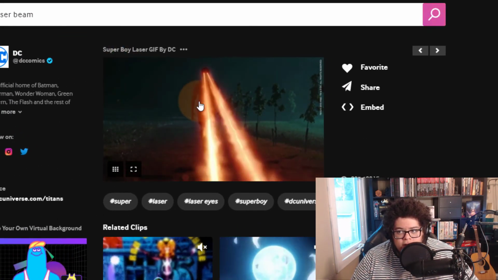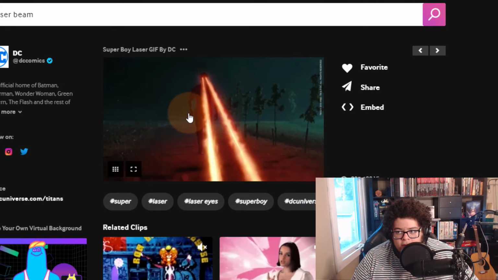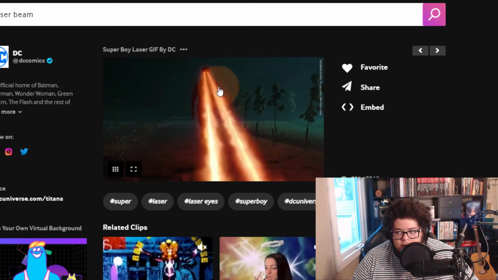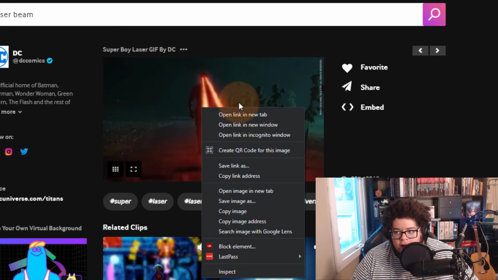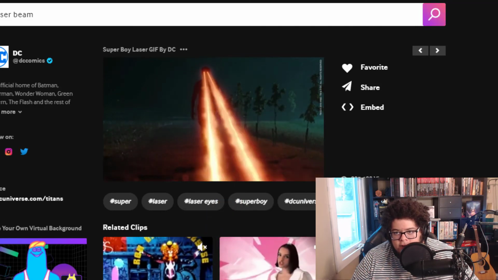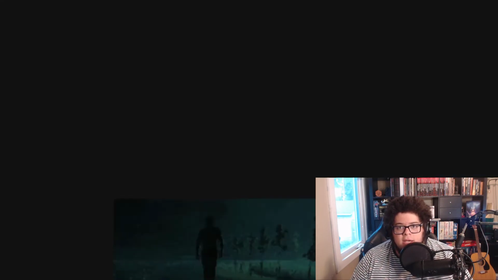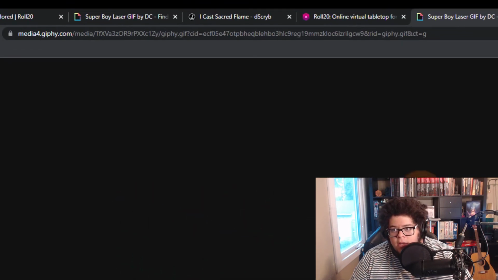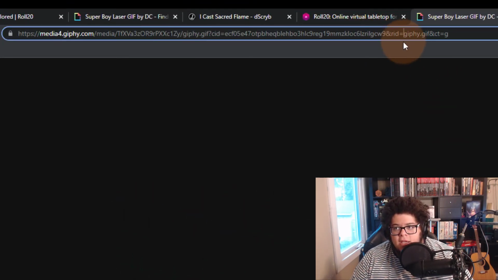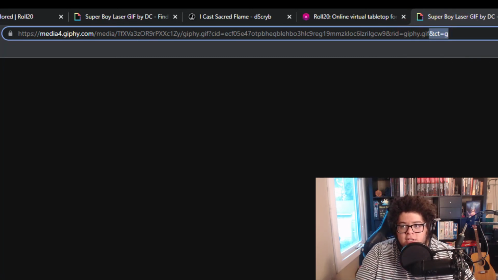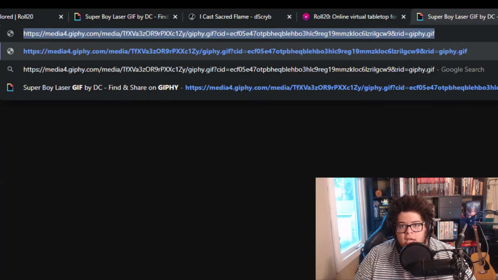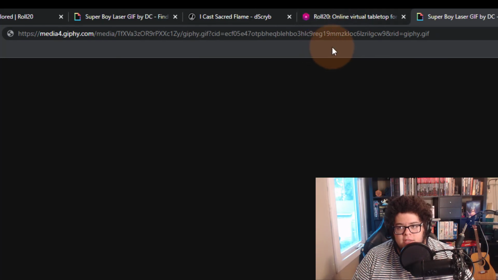And I have this little laser here of a person walking down shooting some I-beam lasers, probably Clark Kent or something. I'm going to right-click on it and hit copy image address, right? And I'm just going to paste it into my browser here, just so I can see the actual image address. The one thing that's important is you want your image address to end with .gif. So I'm going to delete this last little bit here, and copy just the part that ends in .gif.